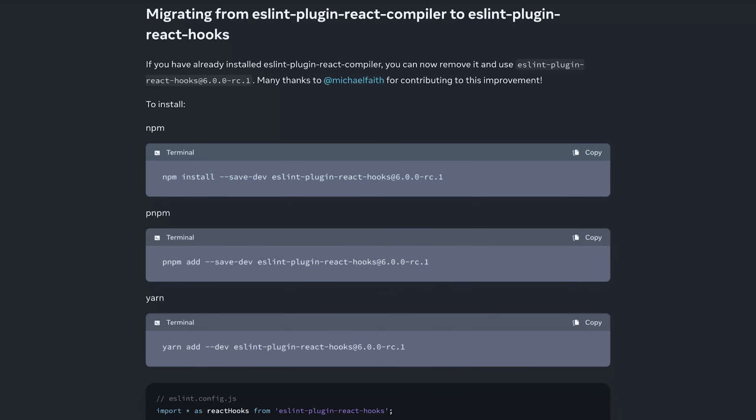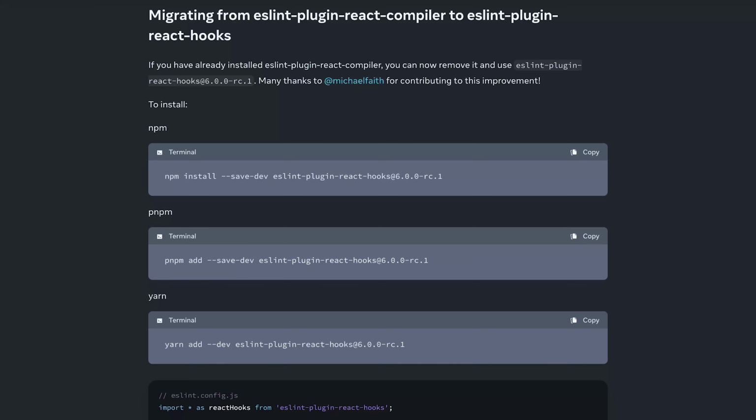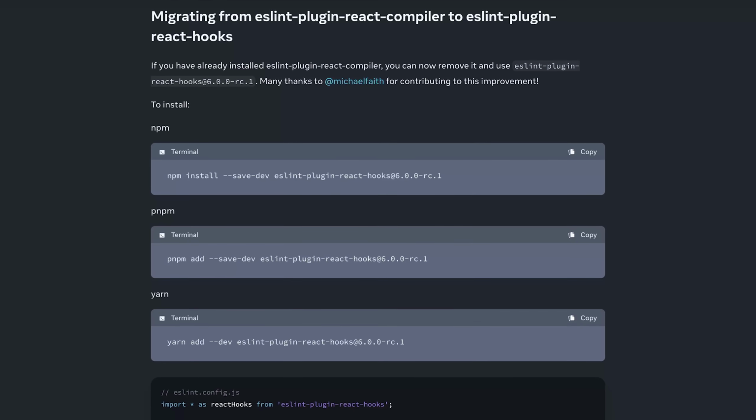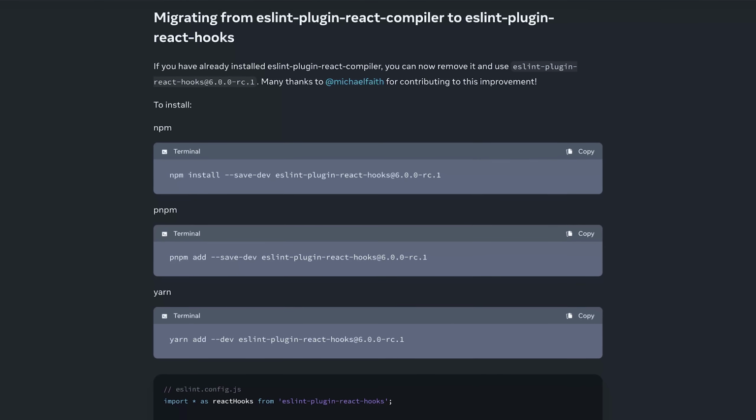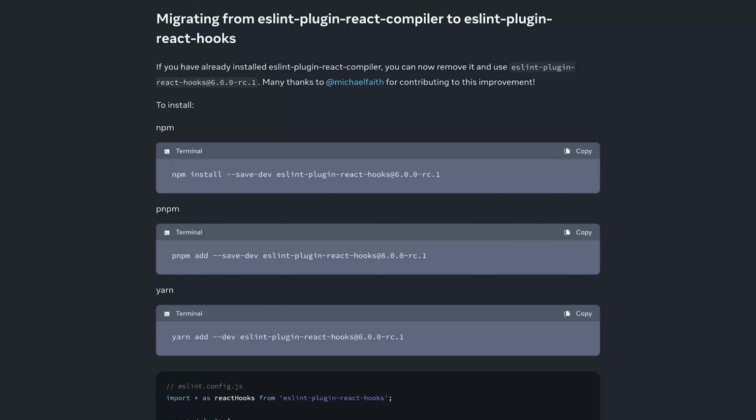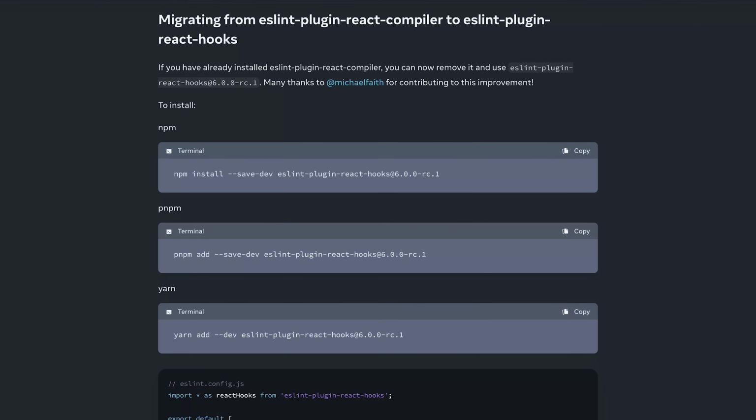If you are in a project that's using ESLint and that's also using the ESLint React hooks plugin, then you actually don't even need to install that extra compiler dependency. Instead, you can just use the latest currently released candidate version of that ESLint React hooks plugin, and that will come with the compiler included. So then that's all you have to do to enable that React compiler in your project.